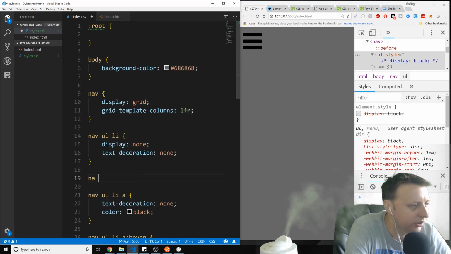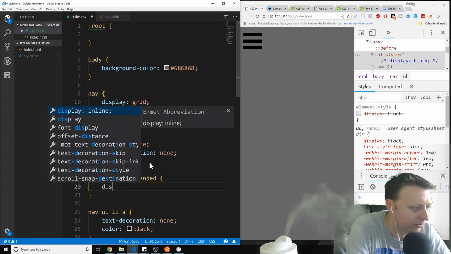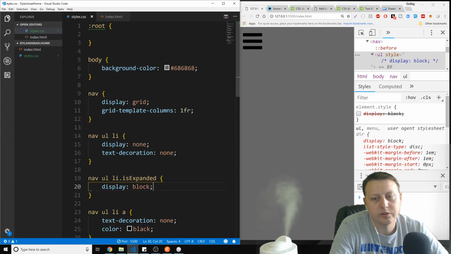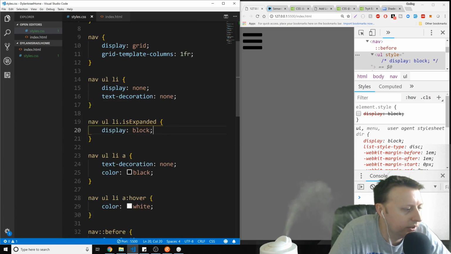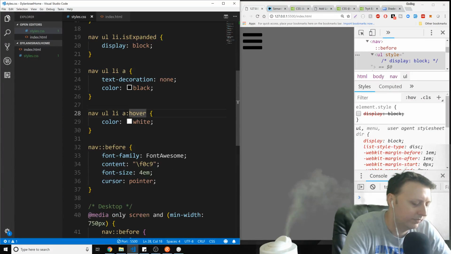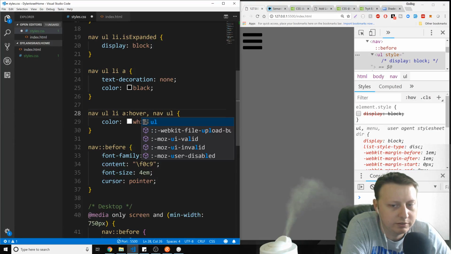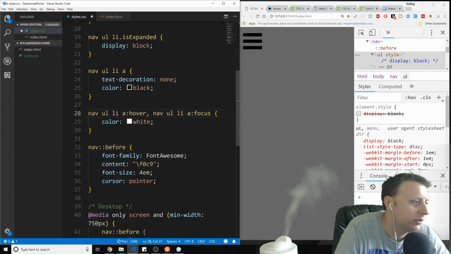So we'll say nav ul li dot is-expanded, display colon block. All right, so thank you, Med. I knew I was close. So nav ul li a colon focus. There we go.